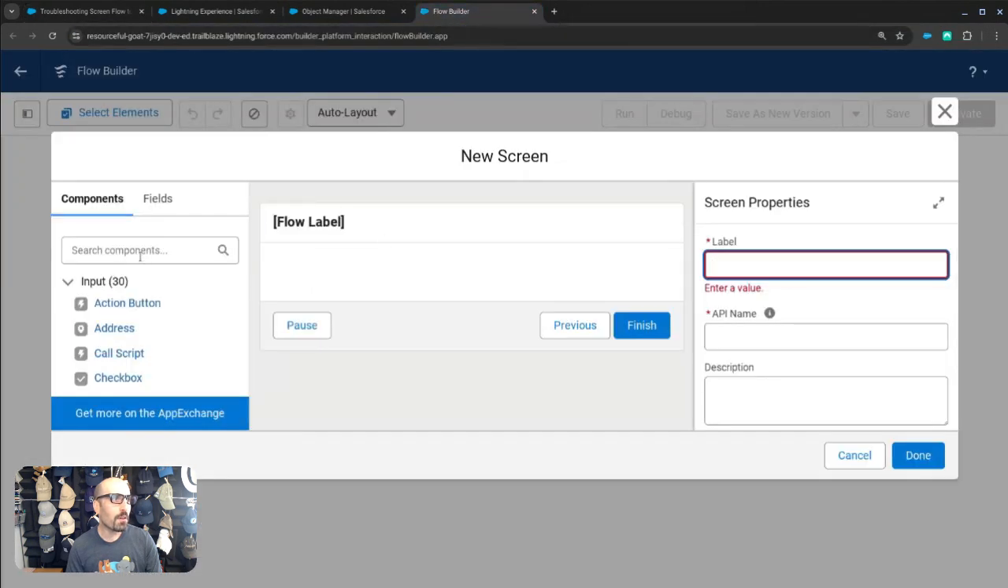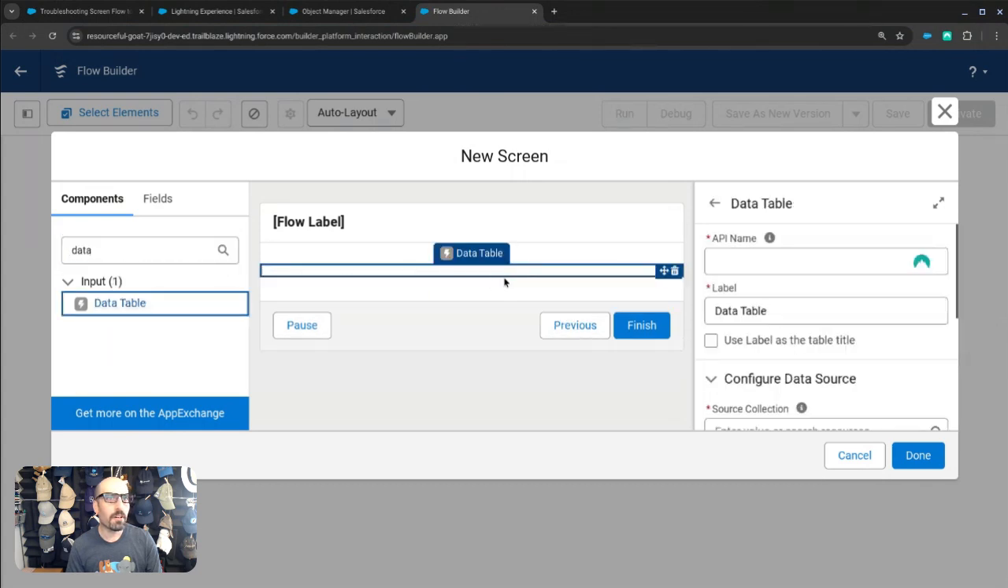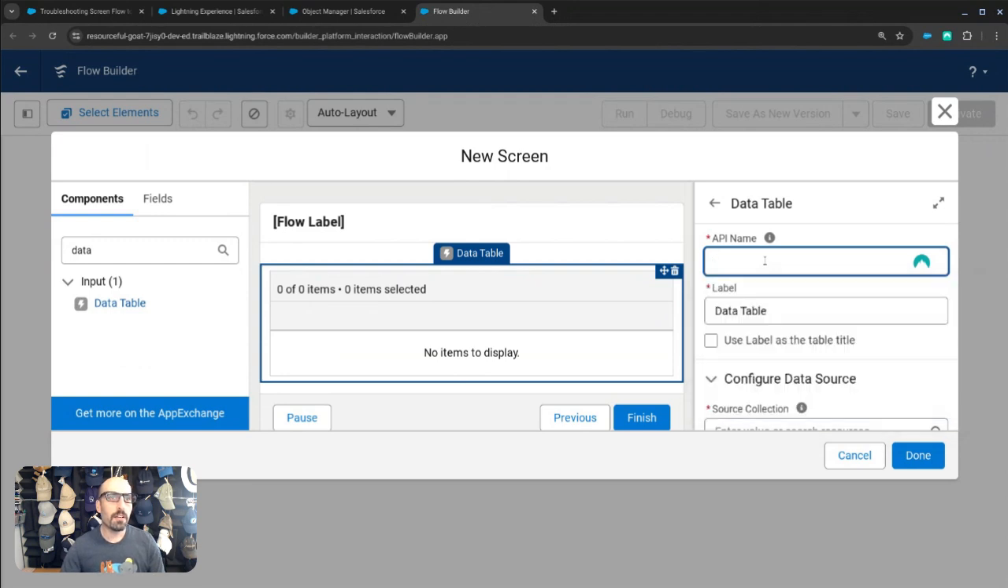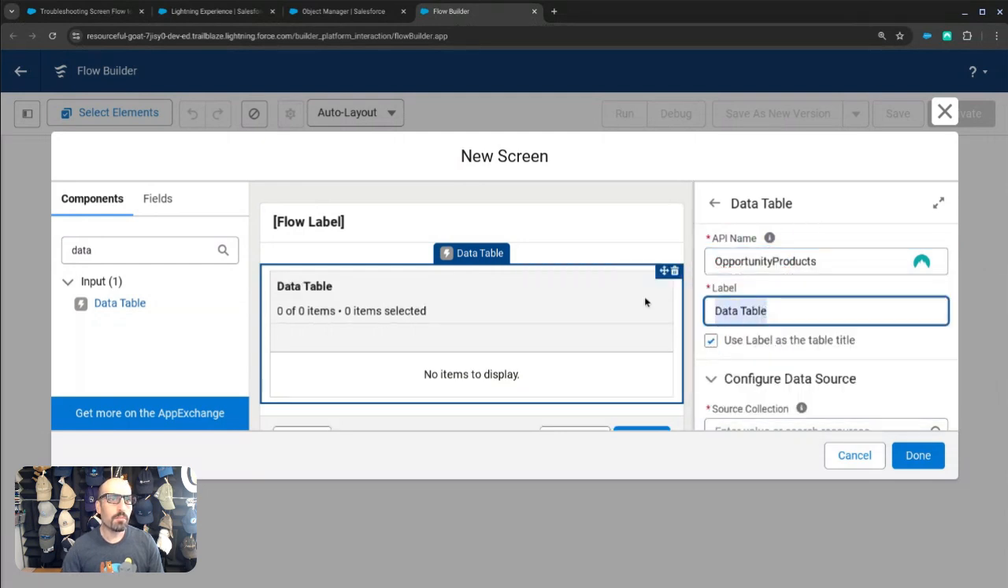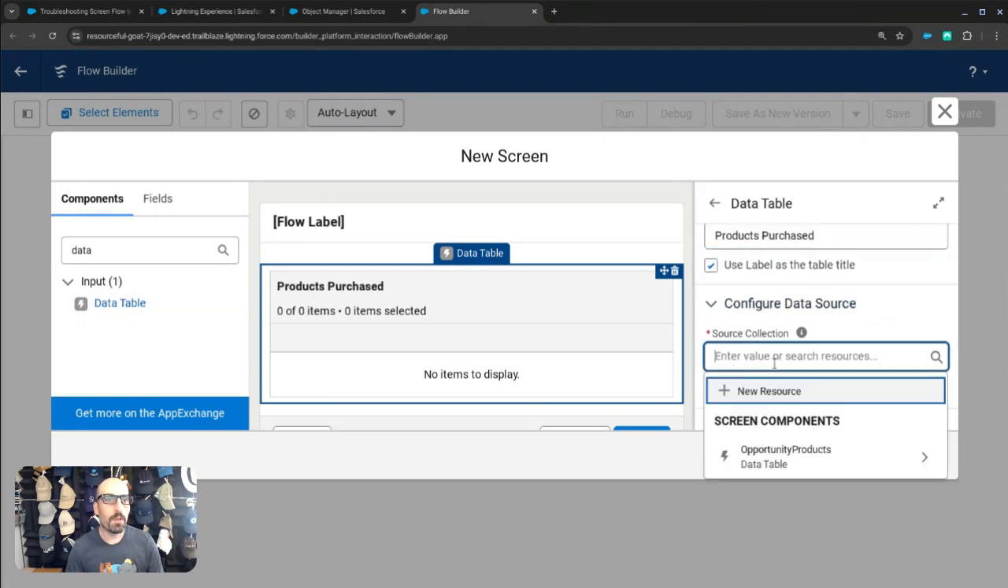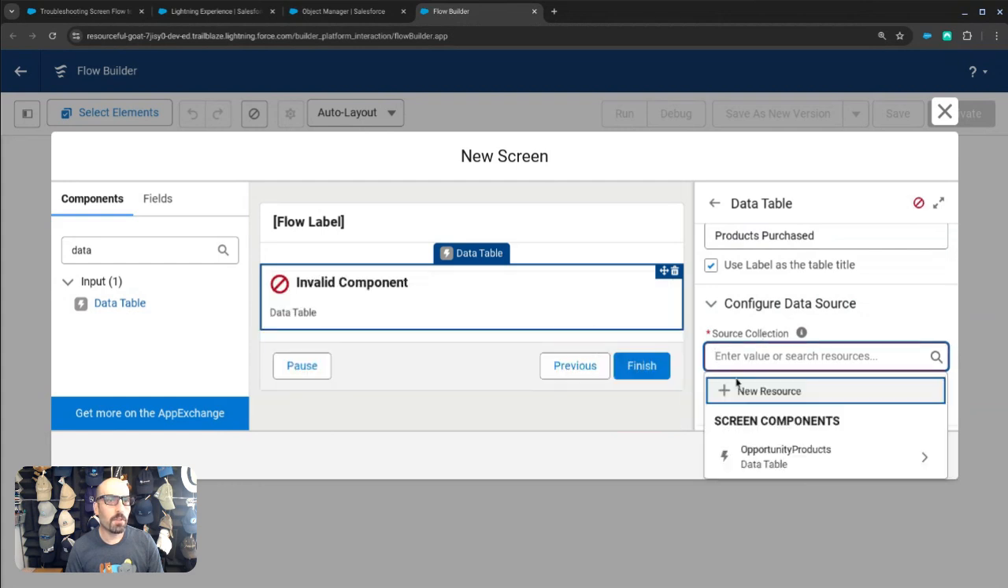Okay, so I should be able to do this. But when I... Oh, there it is. I don't know why it wasn't there before. Okay, data table. So we're going to say here it's the opportunity products. Use label as a table title. Sure. Let's call this products purchased. Okay, now it won't be able to save this just yet, but at least we know that it will work.